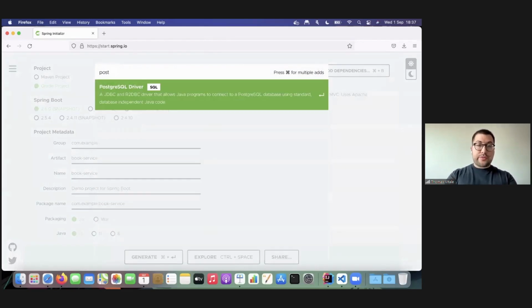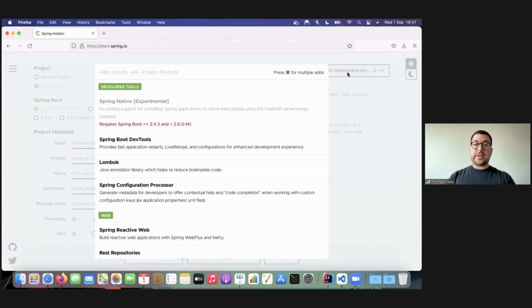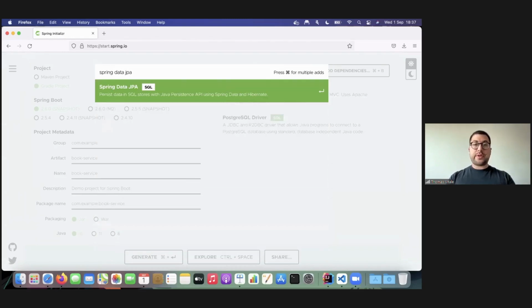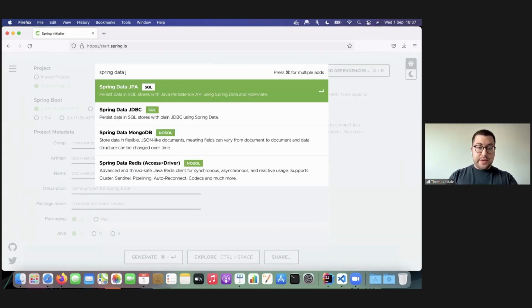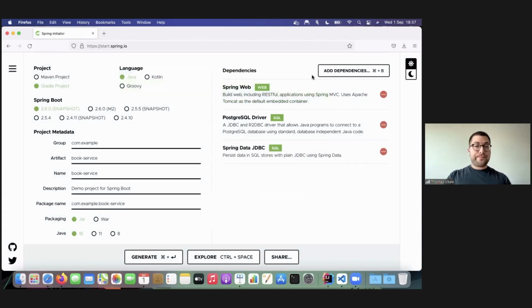Then I need the driver for PostgreSQL. This is the database that I'm going to use. Next, I have 2 options provided by Spring Data in order to implement the data layer of my application. I can use Spring Data JPA, which is a very popular choice based on the JPA specification and Hibernate. And another option is Spring Data JDBC. It's a newer option. I really like it because it's based on the principles of domain-driven design, and I think it's an excellent choice for microservices. So that's what I'm going to use today.